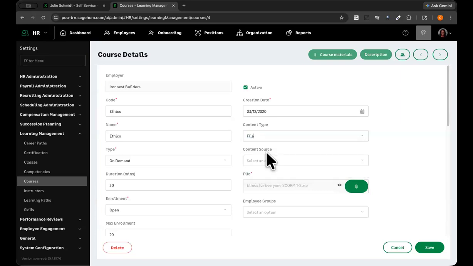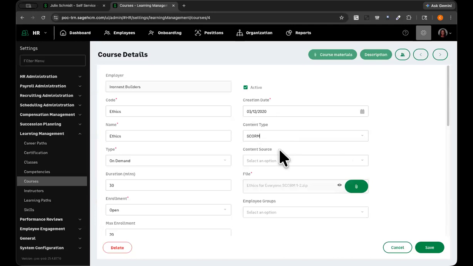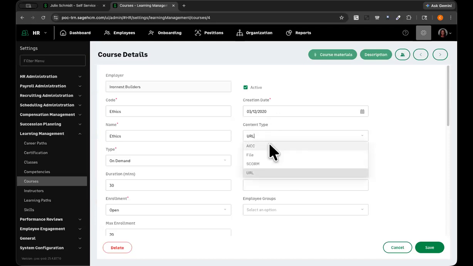Now, file could be another type of file. Maybe you have a zip file. Maybe you have a video. Maybe you've got, I don't know, a PowerPoint or something like that. Could just be a file there. And then, of course, a URL would be a website address. So you would put that here in that URL box. You notice how it changed there. All right, so however you might want to have that there. Now, when you choose the content type of AICC, file, or SCORM, you must upload a file, because you're uploading a file, so that's required. And of course, if I do a URL, the URL is required.